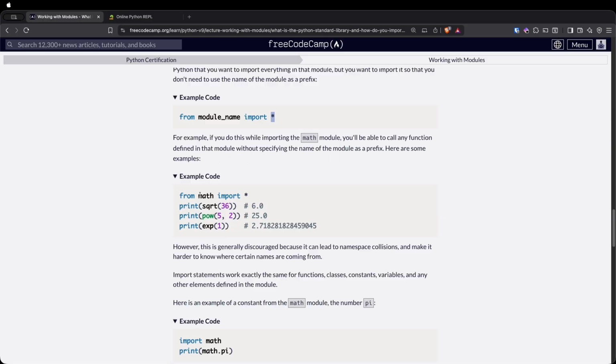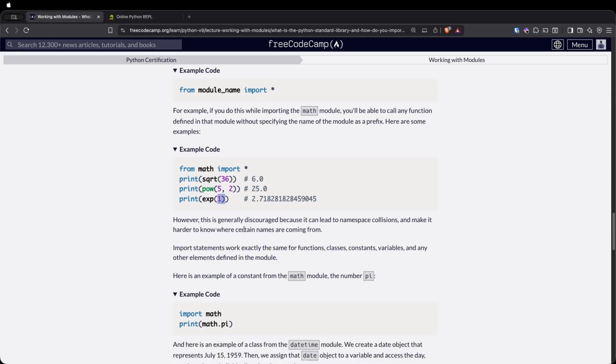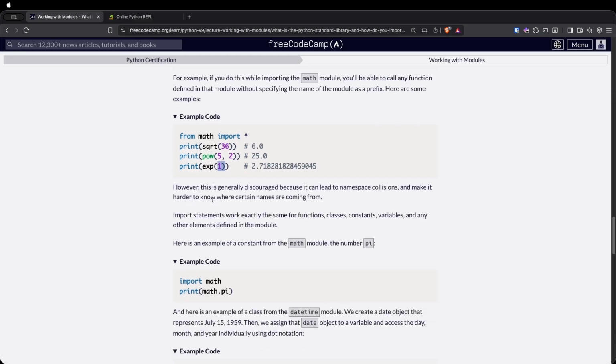Here's an example. From math import everything, print the square root of 36, print the power of 5 to 2, 5 to the second power is 25, print the exponential of 1, 2.178. However, this is generally discouraged because it can lead to namespace collisions and make it harder to know where certain names are coming from.